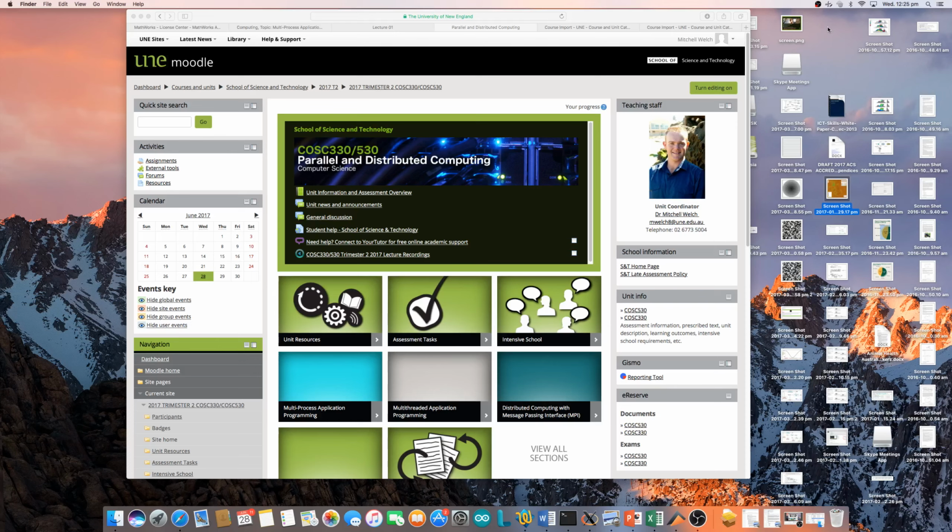This unit is all about writing software that runs on multi-processor and multi-core systems that take advantage of their capacity to run tasks in parallel.